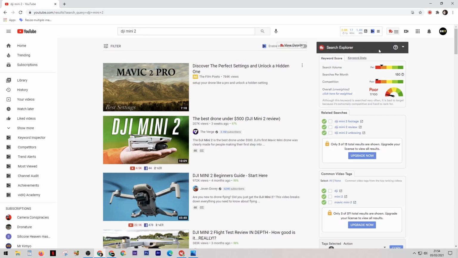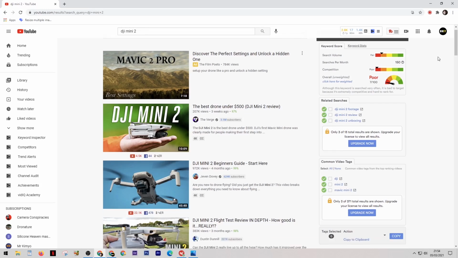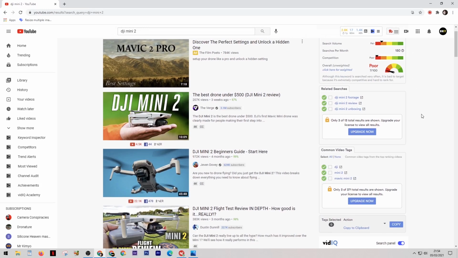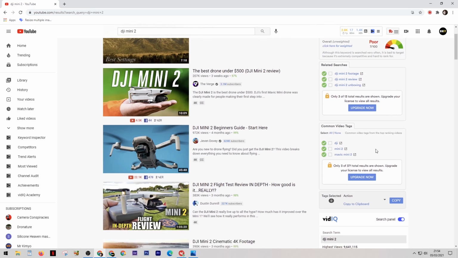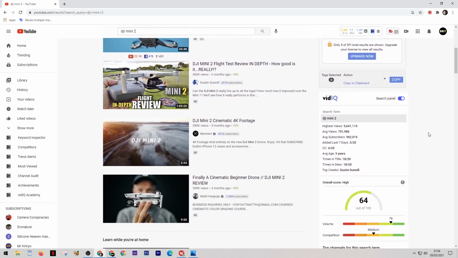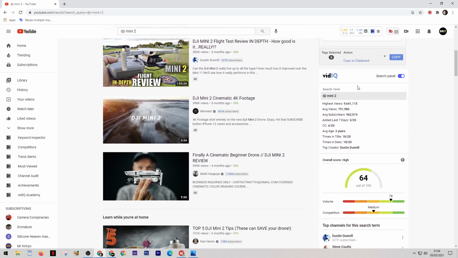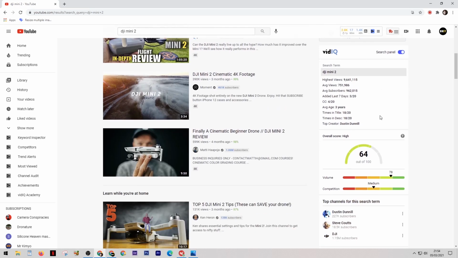So if we come into YouTube and make an example search, you can see that on the right we have the extension for Tubebuddy. Now, this is the free version, so you can see that there's some buttons to upgrade to unlock extra features. And below this we have the VidIQ extension, and for the purpose of this video I'm also using the free version just to make sure that things are done fairly.